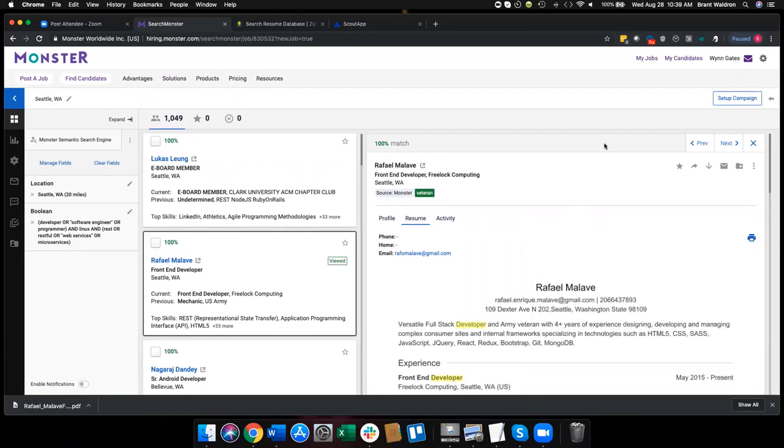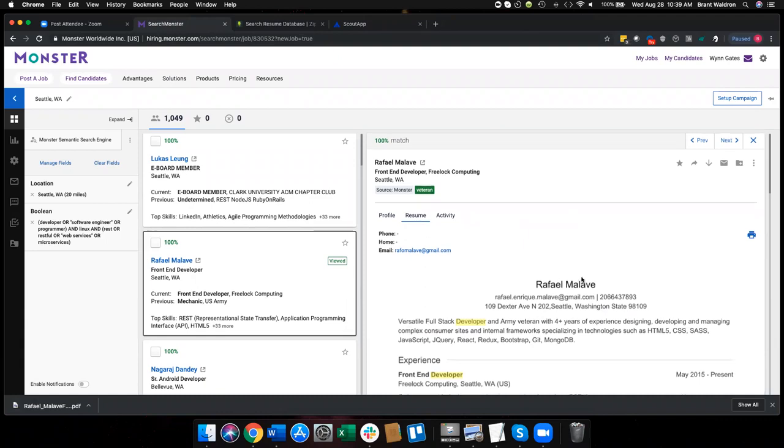I don't really use Monster that much, because that's a lot of what our tool does, but I don't use it a lot to store and track candidates. I don't like that feature and availability.